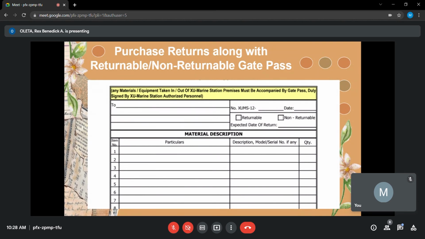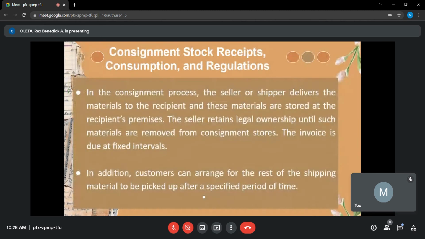So in the material description, we have the item numbers, particulars, description, and the quantity. In the particulars, we just have to indicate the product name. In the description, you have to indicate what the problem is, what the issue is, and the information of the product. And the quantity is the number of the products presented. So we move on to the consignment, stock receipts, consumption, and regulation.